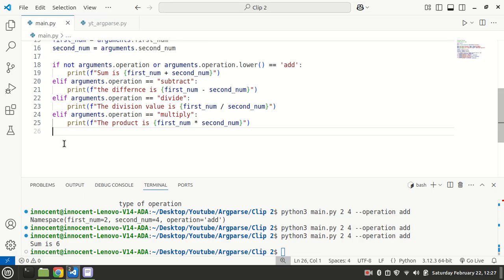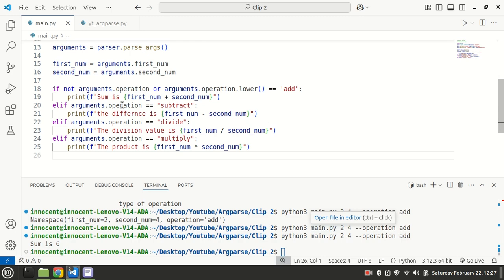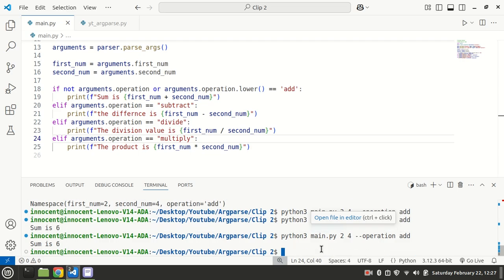Yeah, so now we have it like this, and what I'm saying here, just to recap, is that if there's no argument specified, or the argument specified is add, I want to add either way, right? And if the operation is subtract, I want to subtract, and if the operation is divide, I want to divide, and if the operation is multiply, I'd like to multiply and then show the result, right? So now we have experimented with the sum.